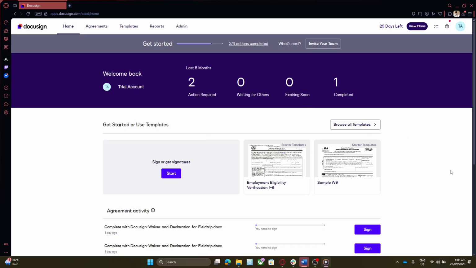First, let's head over to DocuSign. You can do this by opening your preferred internet browser and typing in the DocuSign web address. Signing in might be required, so make sure you have your login details on hand, just in case.